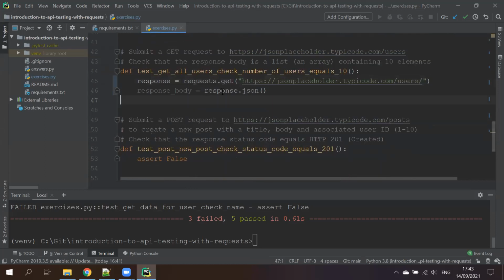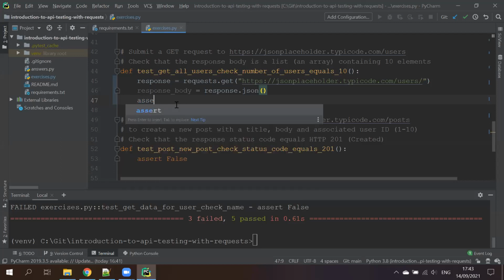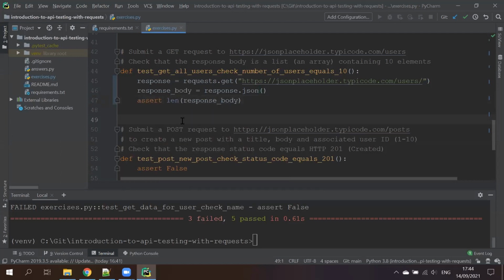I can do that again by converting this response to a Python dictionary, and then just asserting that len, a Python built-in function that returns the length or the number of objects in any type of collection, is 10. So let's check that. We've now got 6 passed tests, which indicates that the length of this response body is actually 10. I don't need to point to a specific element in this response body because the list is at the root level.